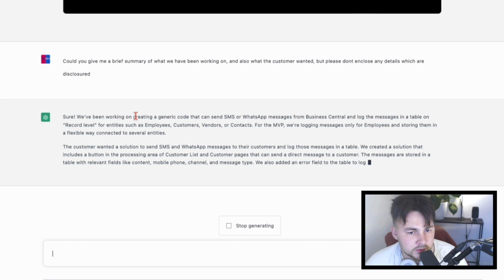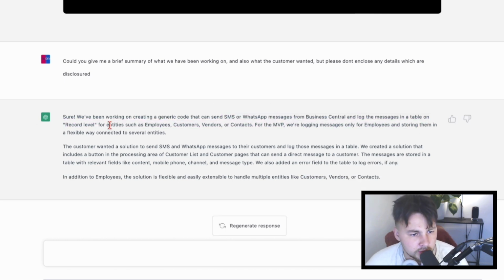Sure, we've been working on creating table to log the errors, if any. In addition to employees, the solution is flexible and easily extensible to handle multiple entities like customers, vendors, or contacts.